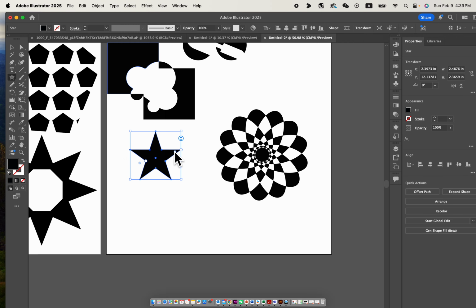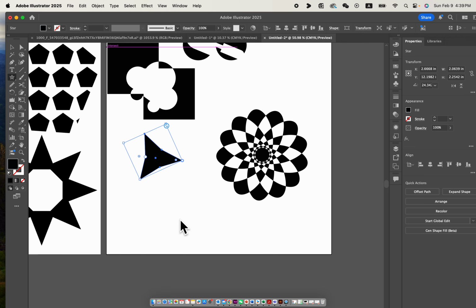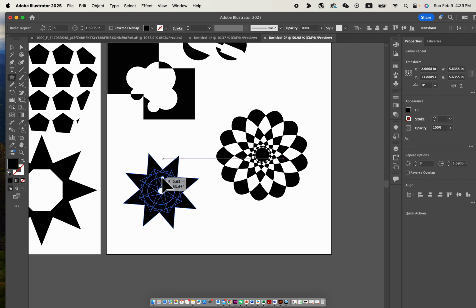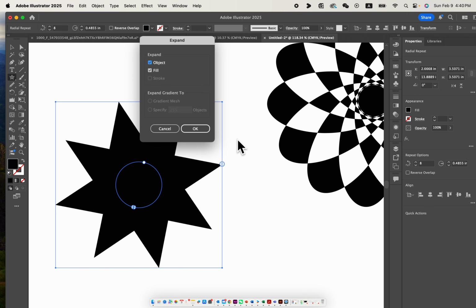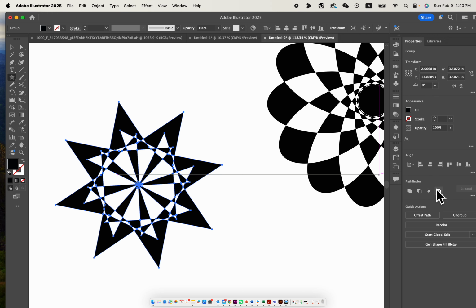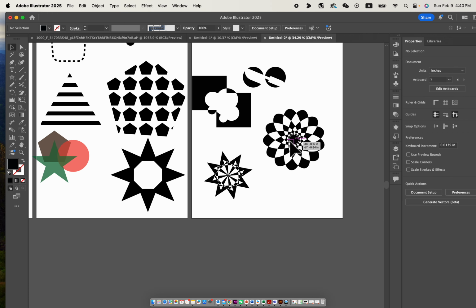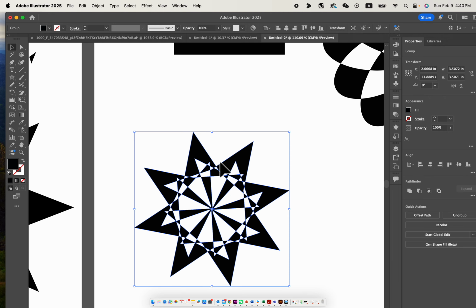So if we try this shape, and we do Object, Repeat, Radial, reduce, okay, and drag to make them overlapping, and we Object, Expand, and we Exclude, right? This is another pattern. So we can always play with the Radial tool and get some really interesting negative space.